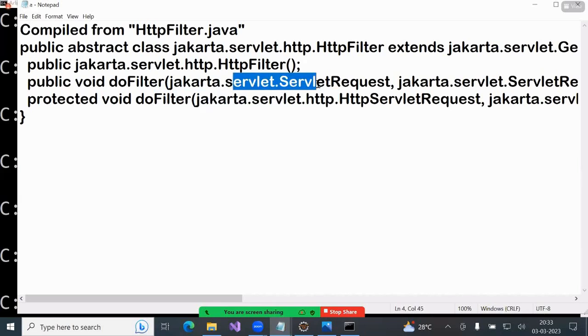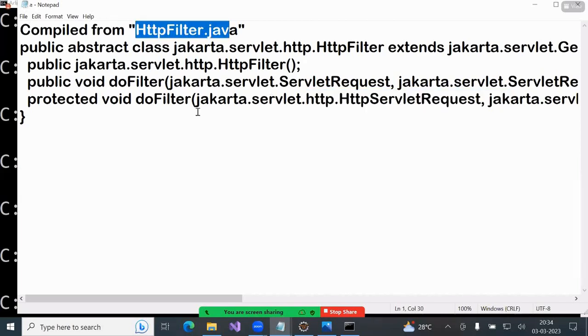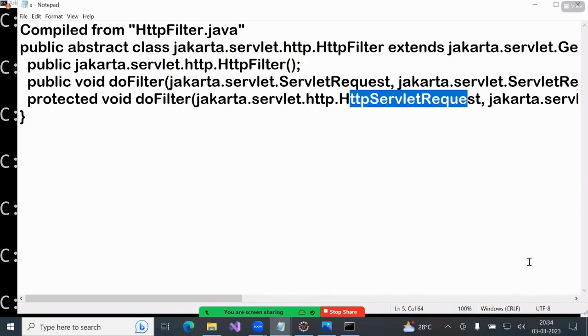But here we don't have something like doGet, doPost. Only doFilter is there. But these doFilter, two are there. This is lifecycle, this is non-lifecycle. Now actually, we are not going to use GenericFilter. We are not going to use Filter. HttpFilter we use. Then if you use this method, it is HttpServletRequest, no? With this, ServletRequest also you can access.